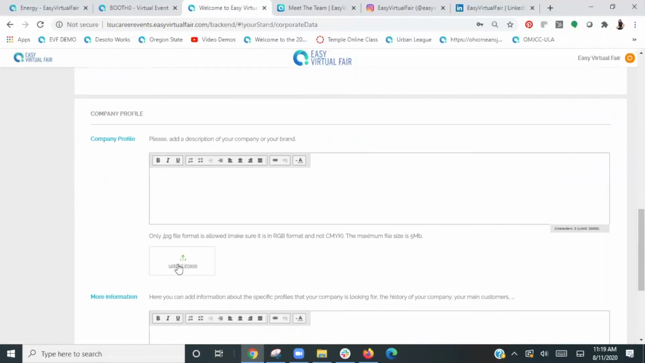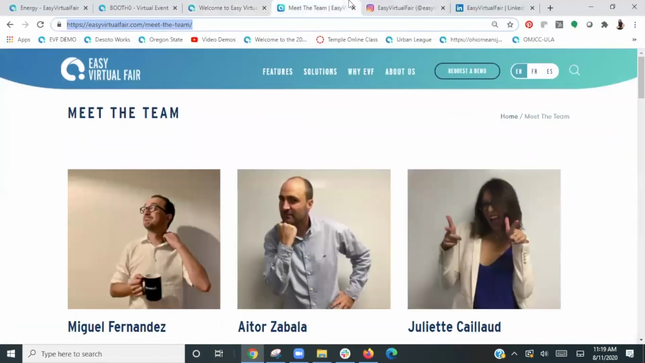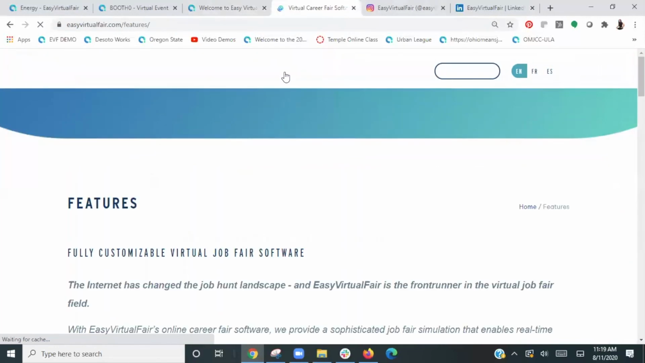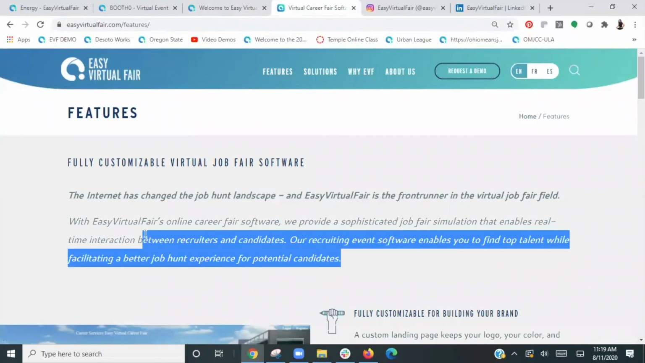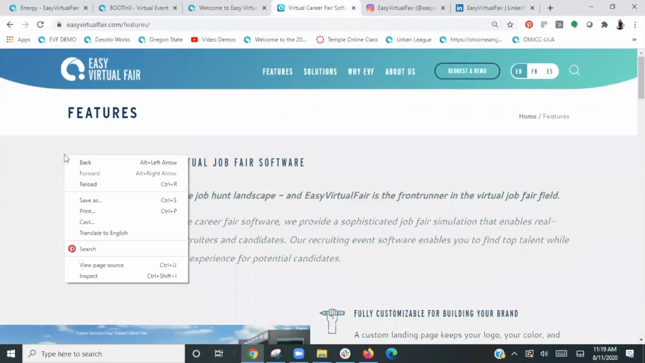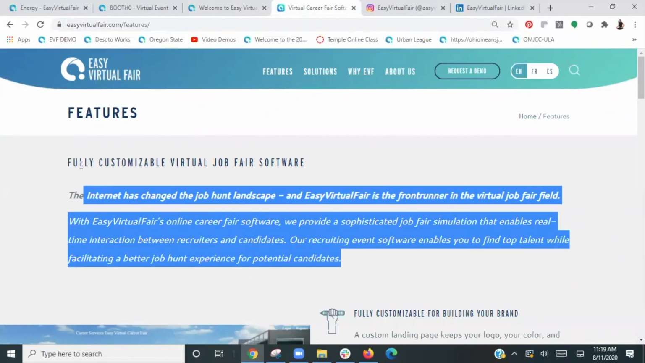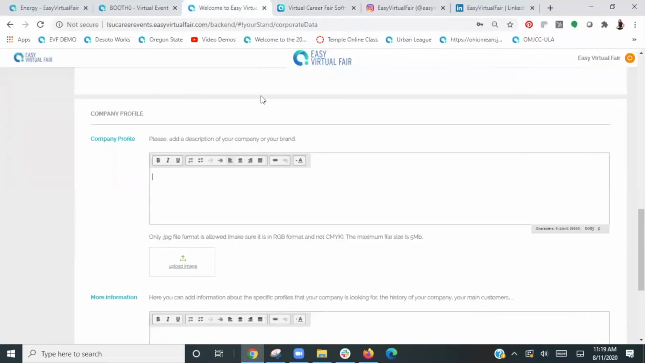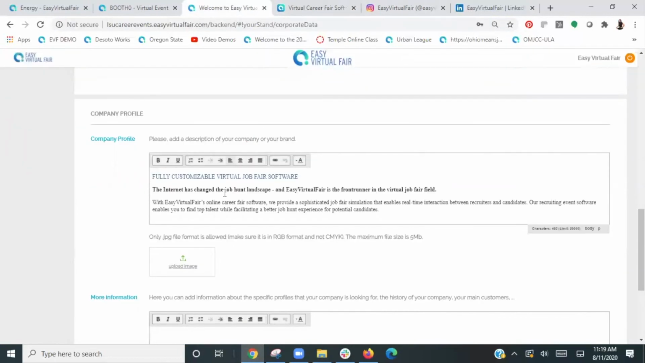You also have an opportunity to upload an image to your company profile. Again, it must be a JPEG format and less than 5 megabytes. What you can do for this area here, you can copy and paste information directly from your company's website, or you can draft the information yourself. Just for an example, I will copy and paste some information from our website here. But again, you want to be as detailed and descriptive about your company when filling out the fields here.